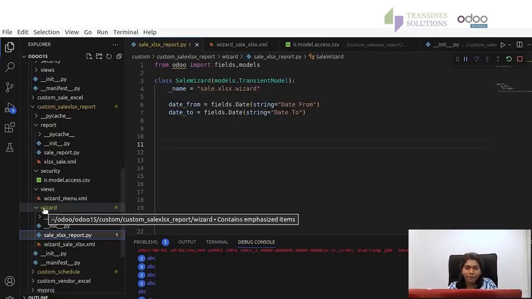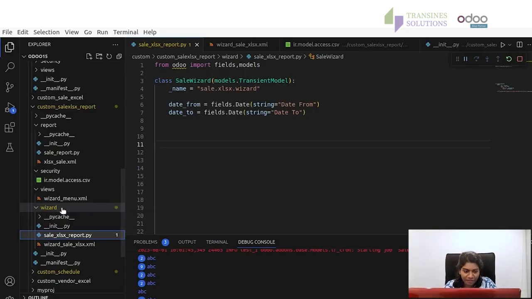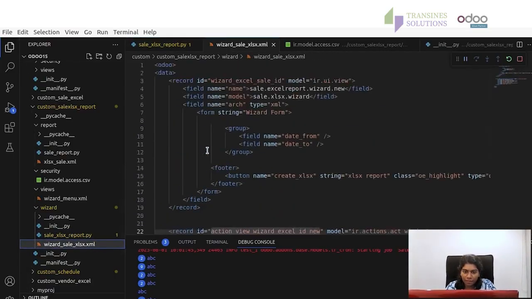So let me show the code. First of all, we want to create a folder called Wizard inside your new module. Declaring a Wizard is as easy as declaring a normal model. The only difference is the class definition. We are using the transient model class here, which is used for temporary storage. And this is my py file, and also we want to create an XML file in the same Wizard folder.